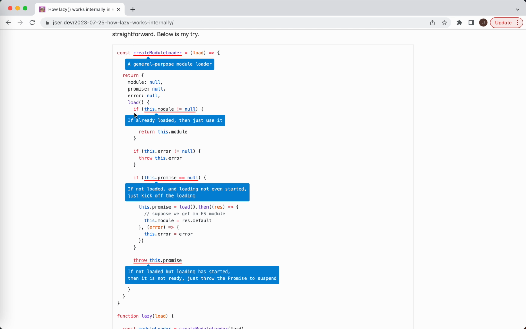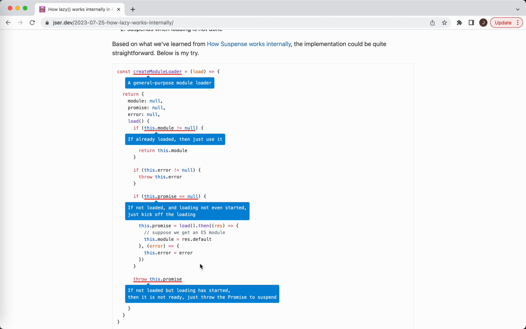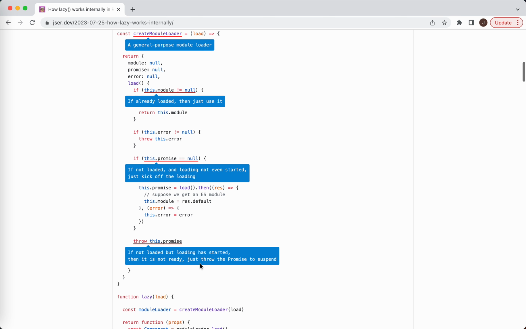Otherwise, if none of these conditions is true, it means that it's still being loaded. The promise is there, and the module is null. And so we just throw this promise. Remember, when you throw a promise, the suspense boundary will catch the promise and attach the then callback, which, when the promise is resolved, the suspense will schedule a re-render to reveal the contents from the fallback.